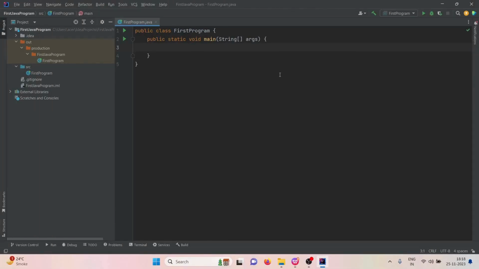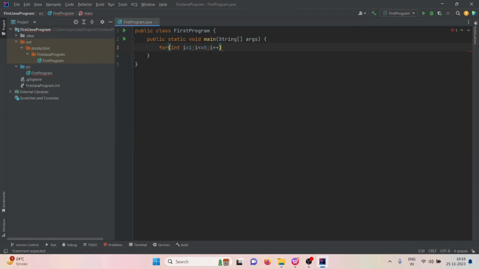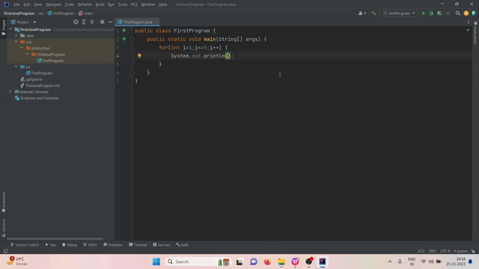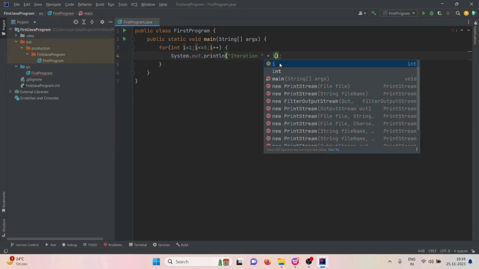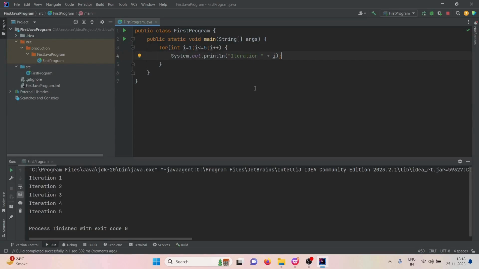First, let's start with a for loop statement. So we'll type in for and then int i equal to 1, which is the initialization statement, and i smaller than equal to 5, which is the condition statement, and then i++, which is an update statement. Then we'll write sout, which is a shorthand for writing System.out.println, and then "iteration" space i. Now let's run this program and see what happens. As you can see in the console, it has printed out from iteration 1 to iteration 5.